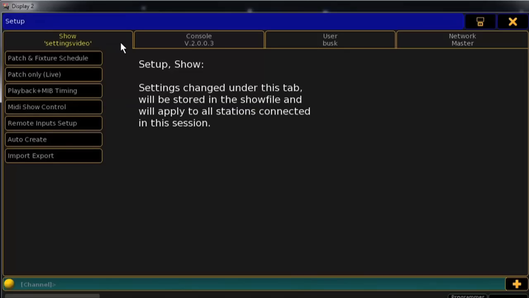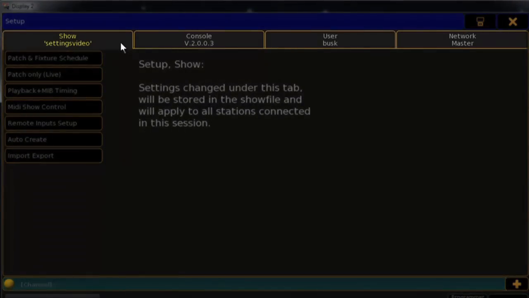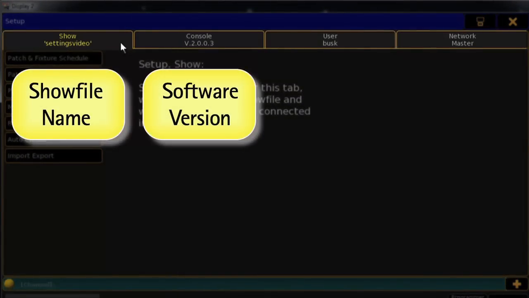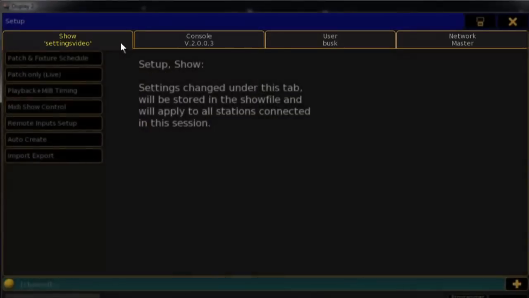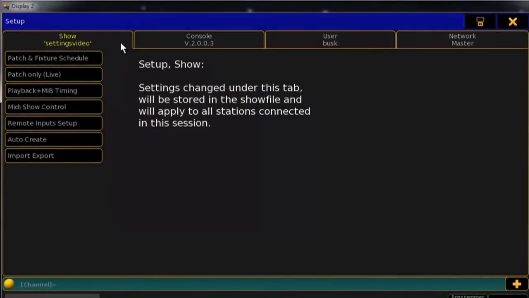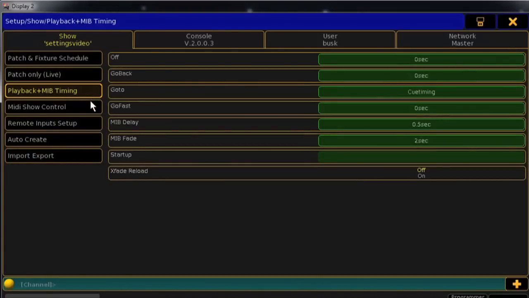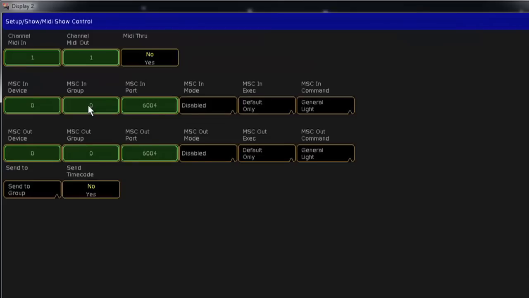Below each title is basic feedback about that section: the show file name, the software version, the name of the user currently logged in, and the state of the console and the network. The Show tab has everything to do with the show file you're currently working with. First, you'll get access to add or patch your fixtures, which we'll cover in detail in the patching video. Additionally, you can set playback and move and block default times, and configurations for MIDI show control and remote inputs.